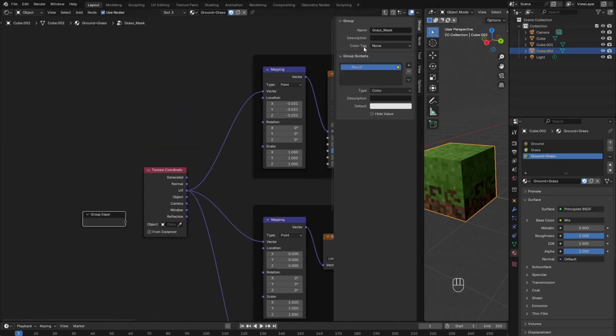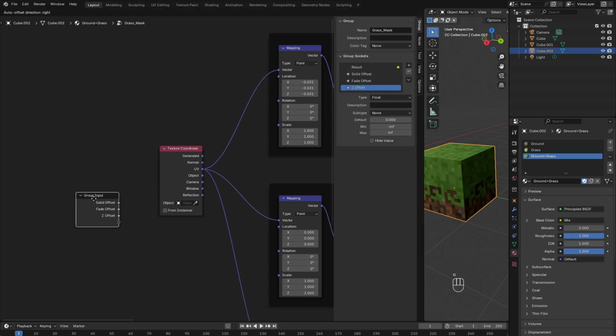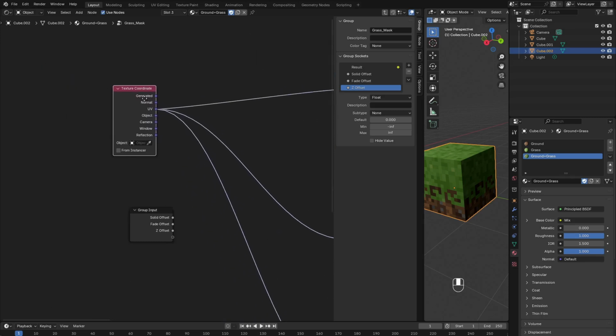Let's add a new input. This input will be called solid offset. I will leave it float with a default value of 0. And let's add another input. This one will be fade offset. One more input for Z offset to control everything together. So one parameter to move solid offset and fade offset at once. So now we have 3 inputs to modify the UV coordinates.